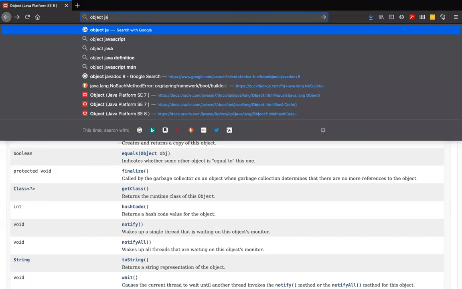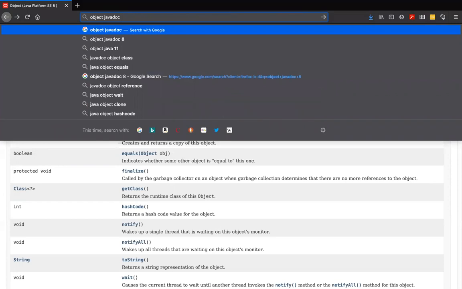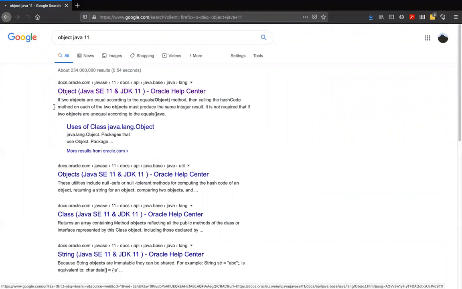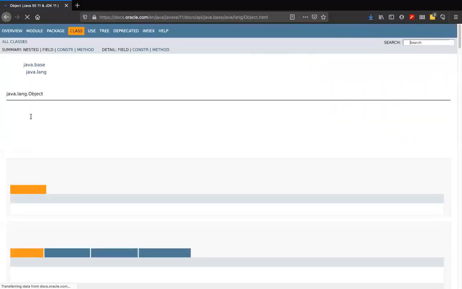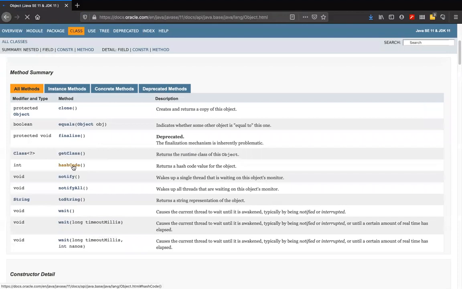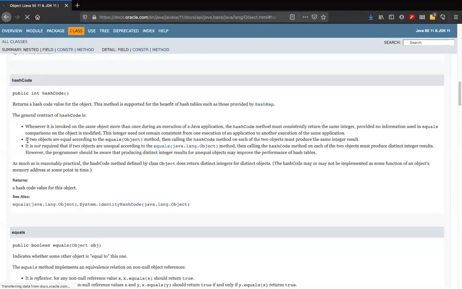And if we do the same on the Object Javadoc for 11, I'm sure we'll see the same thing here as well. Go to hashcode, and there we have it, exactly the same.